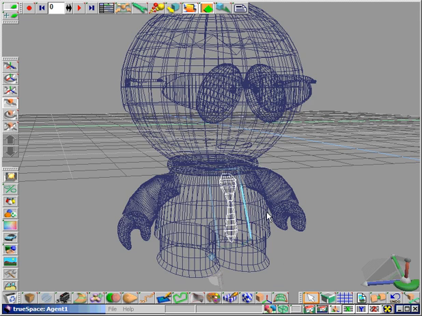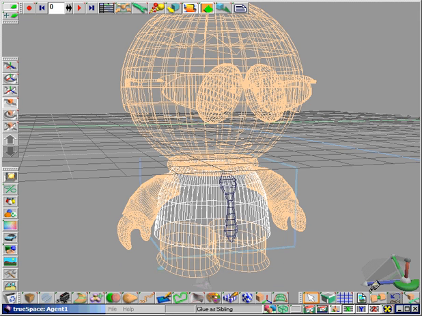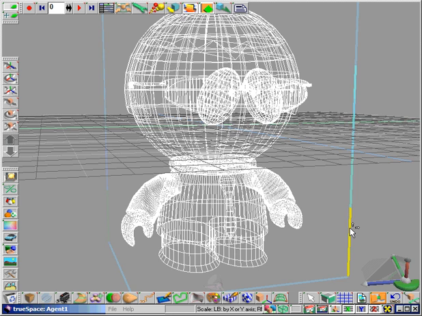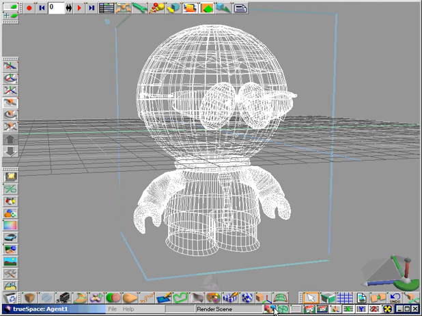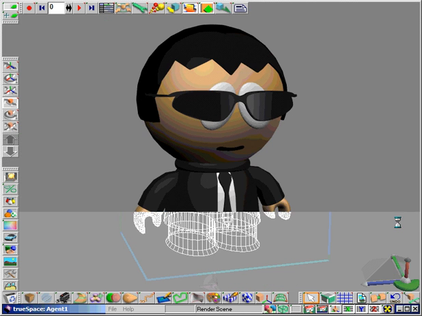Just like we glued the hair to the head, the tie has to be glued specifically to the body. Wireframe views are always helpful when you need to do this. When done, render the scene and take a look at the finished model.